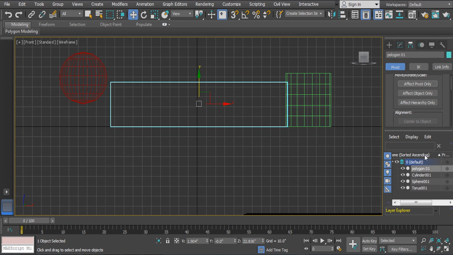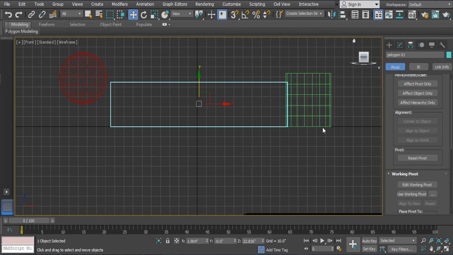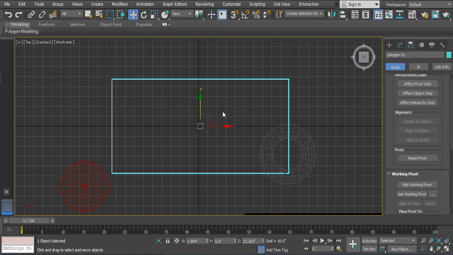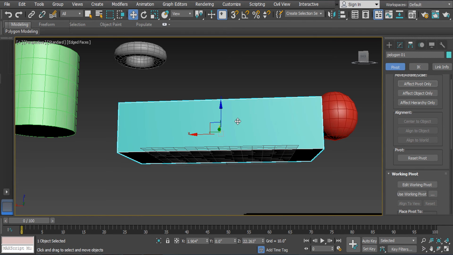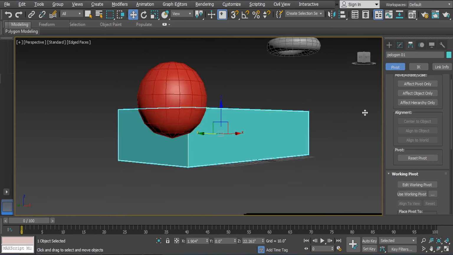Also, this one is the toggle scene explorer, so we can click it off. See, just go to here, toggle scene explorer, just click off. So right now that is not visible here. Now, with Affect Pivot Only, choose center to object, then click on Affect Pivot Only again. Right now the pivot is almost at the center of the object. You can check it in the top view. I just click on the top view, the front view, the left view and the perspective view, P, and Alt with the middle mouse button rotates the view right now.